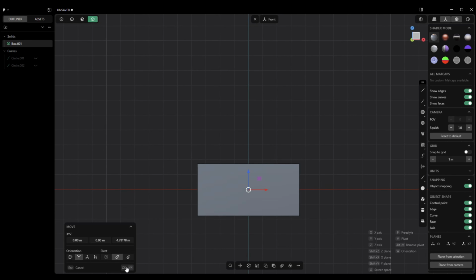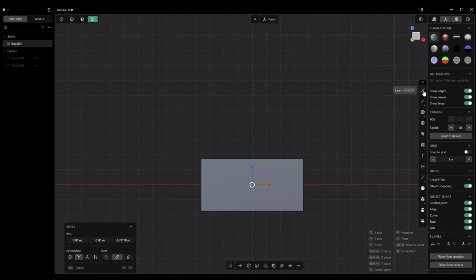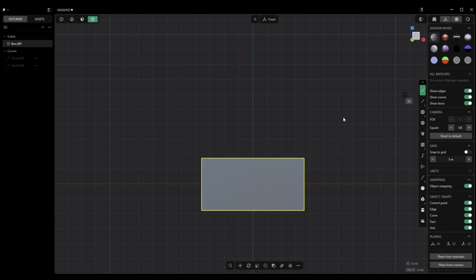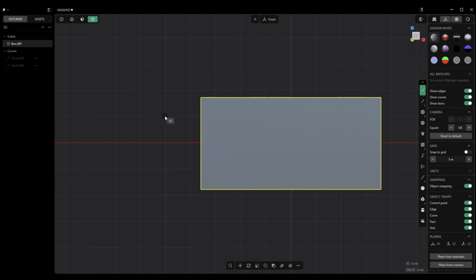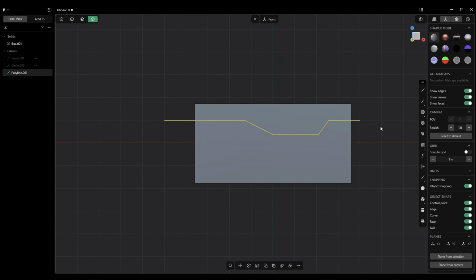So there you go. And what we're going to do here is we're going to grab a, let's do a straight line. And we'll start somewhere around here, and let's move that in there and then kind of bring it down, bring it up again, and move that out. All right, so we have that.